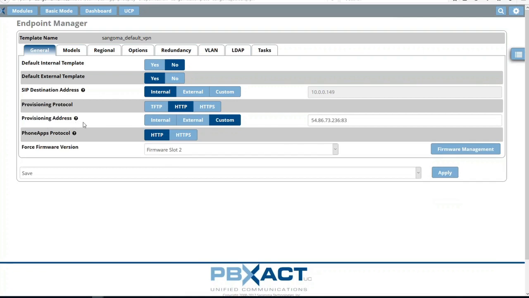And the other thing you need to modify or make sure is correctly set up is the provisioning address. The provisioning address will continue to be the external public IP address. And you want to use the custom option with the external IP address and the provisioning port, which is always 83 unless you change it. But by default, it is port 83.